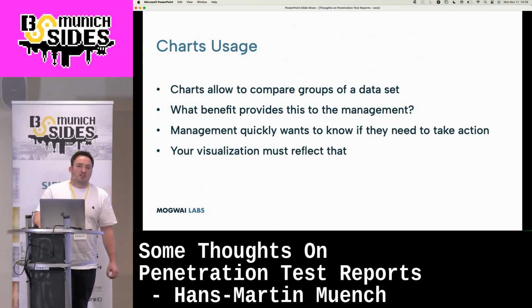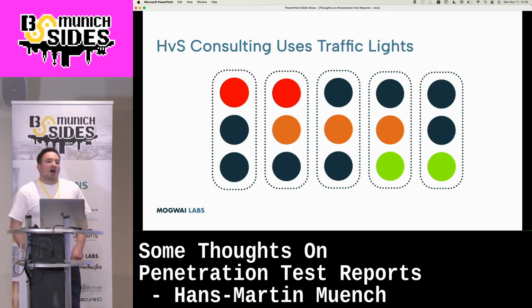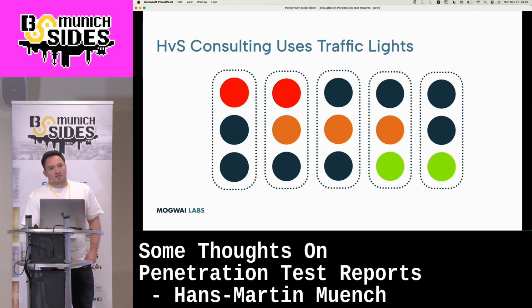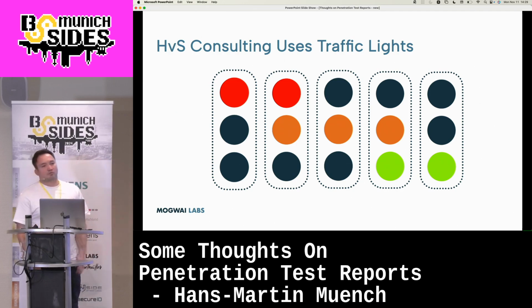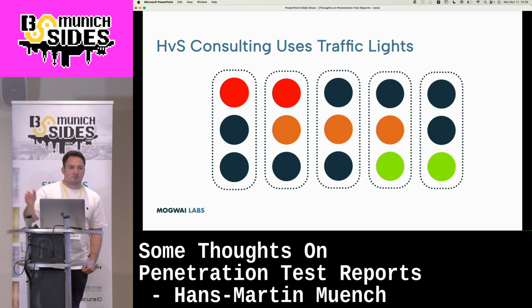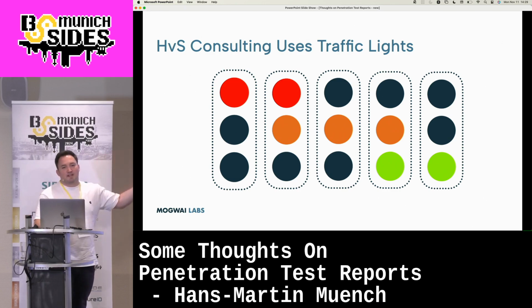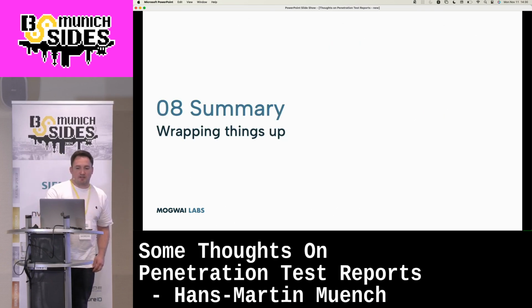So what the management actually wants is to know if they need to do something. Okay? Is something on fire? And your visualization should actually reflect that. H4S Consulting basically showed me how to do that. They added traffic lights in their executive summary. Okay, so you know, oh, I need to worry about something like that, or you don't. Okay, everything is fine. The pentest report did not show any serious vulnerabilities, and everyone understands that. I don't need a pie chart that shows me a relationship that doesn't bring me anything.